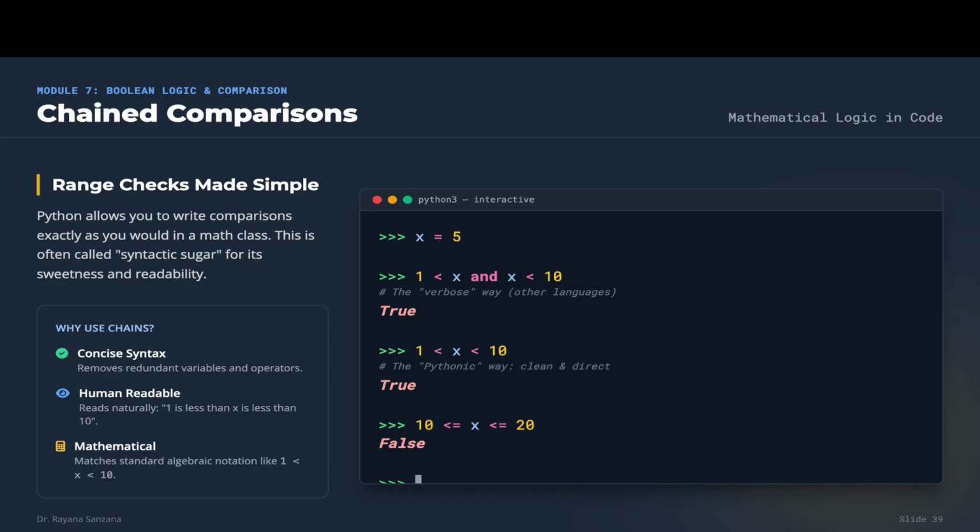This feature is called chained comparison. It makes your code concise and much more readable. Under the hood, Python still performs two checks. Is 1 less than 5? Yes. Is 5 less than 10? Yes. But for us humans, it looks like a single logical statement.